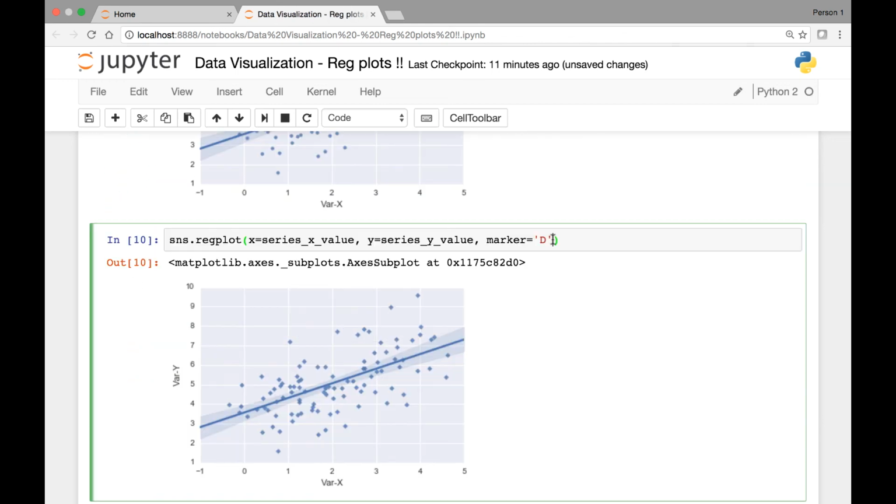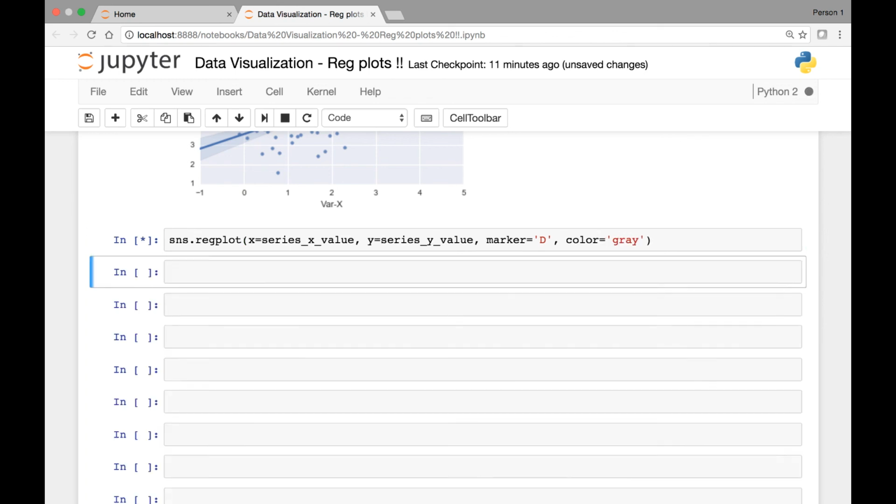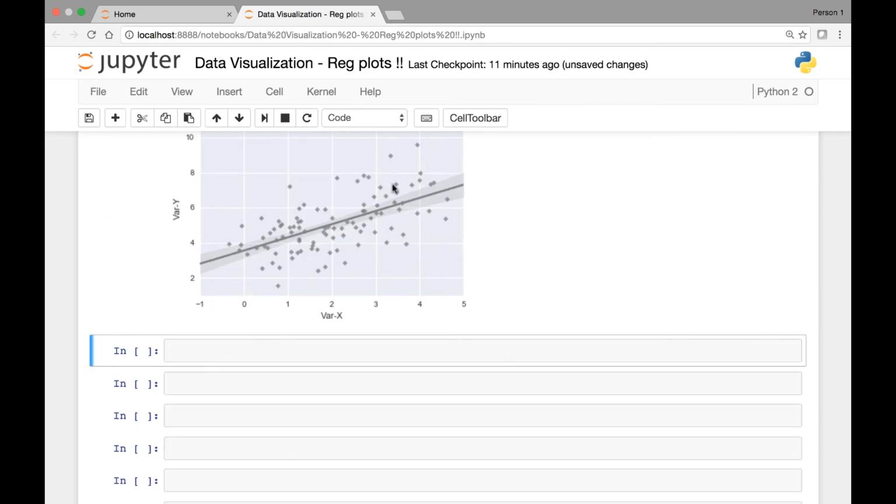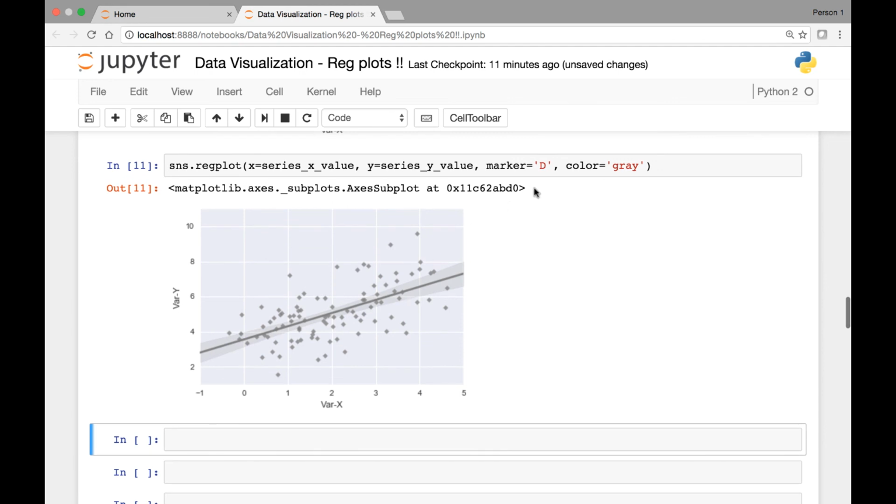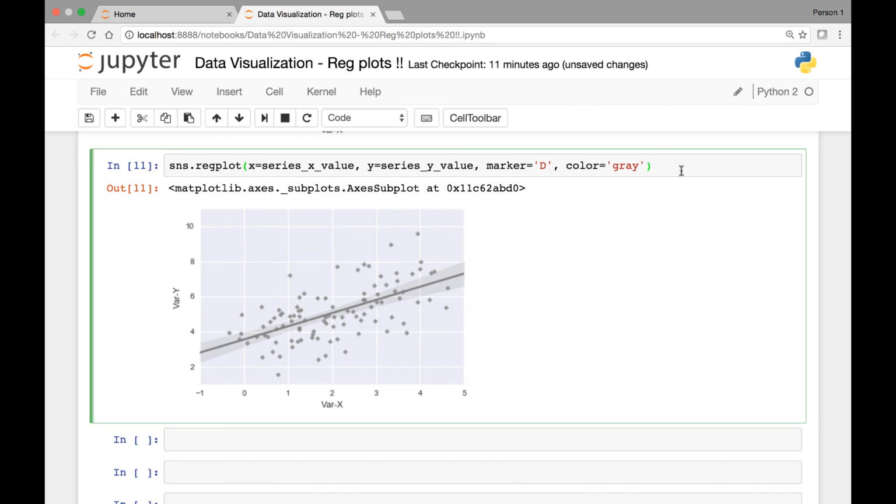If you want to see a diamond for your scatter points, now we have a diamond. And you can also pass the color attribute, and pass another color that you want. Let's say gray. Run it. Now we have a gray regression plot. And some other markers are like the plus sign, circle, and so on.